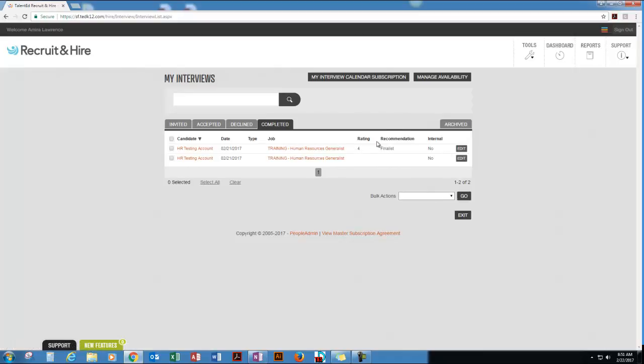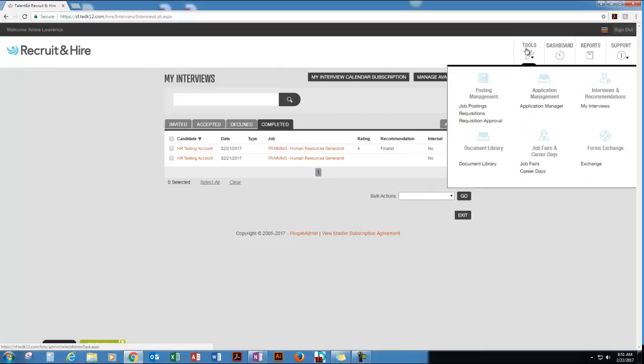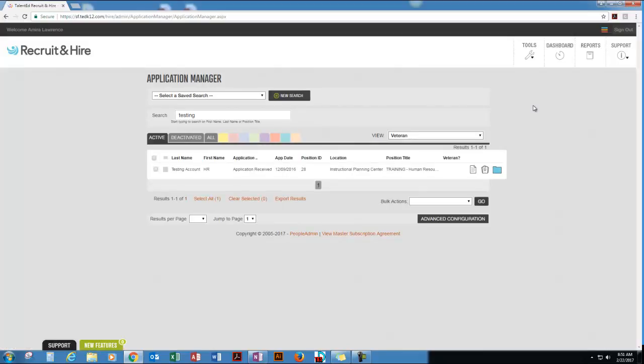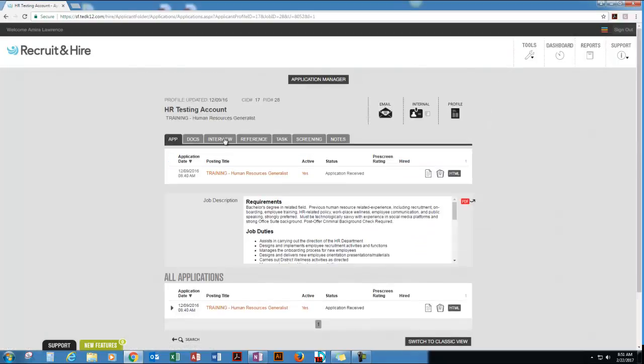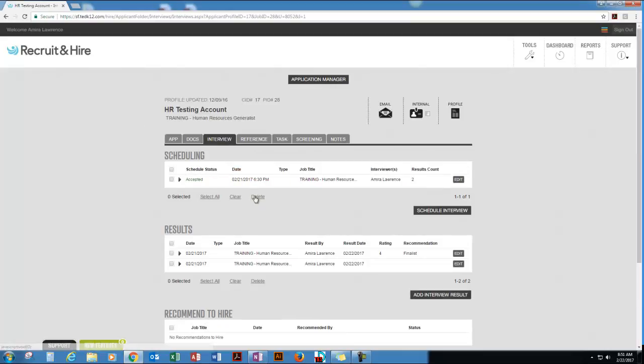Another section we can check on those interview responses or enter interview responses is under Tools and Application Manager. Go ahead and search for your applicant. You can see that I've already searched down for my applicant and go to their blue applicant folder. If we head over to the Interview tab, you'll see that there is an interview here listed, and you'll see that there are 2 results listed here because 2 people have entered interview results for that candidate on this interview, and those will be listed below.